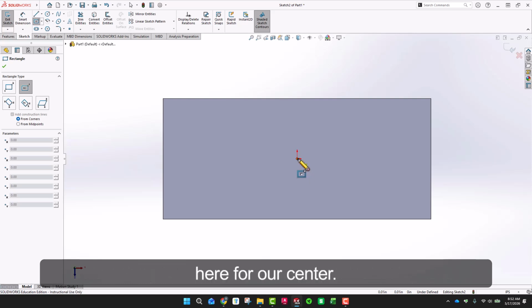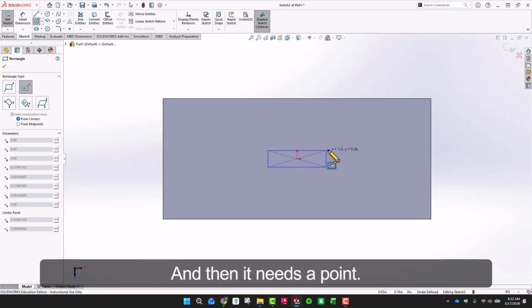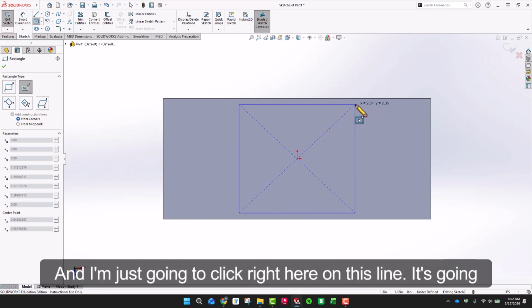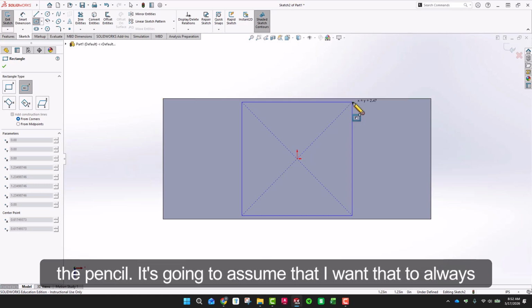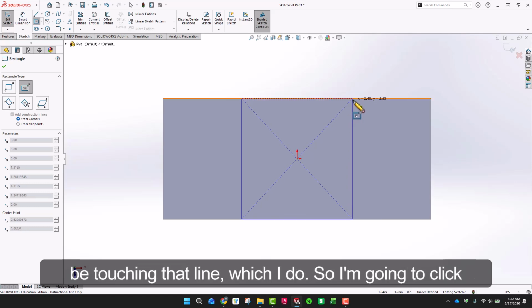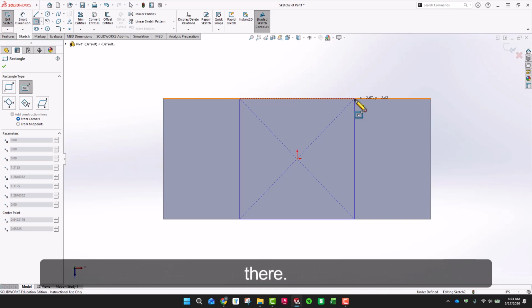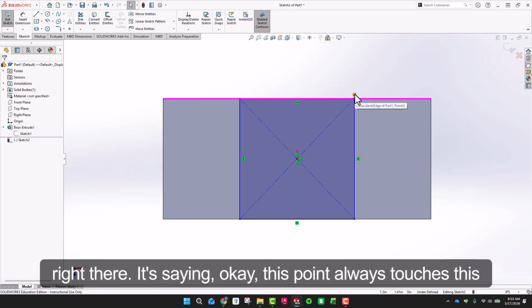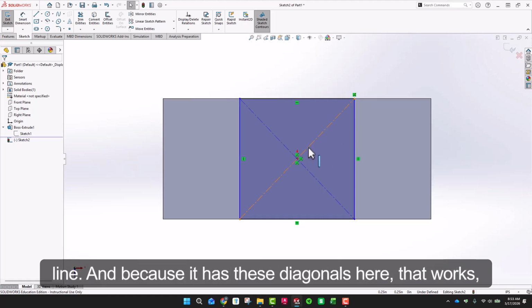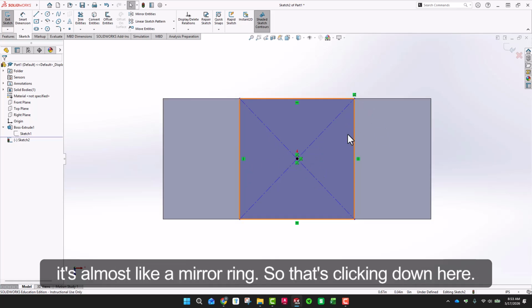We're just going to click here for our center, and then it needs a point. And I'm just going to click right here on this line. It's going to add a coincident. You can see the little yellow behind the pencil. It's going to assume that I want that to always be touching that line, which I do. So I'm going to click there. It's added what we call a relation. It's saying, okay, this point always touches this line. And because it has these diagonals here, that works as almost like a mirroring.